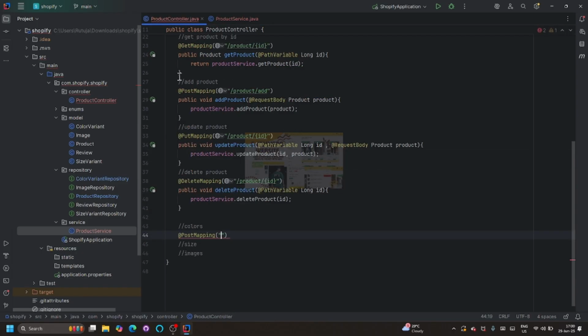Okay, let's just name it whatever you want. So I'll just name it color slash... okay, color slash, we can just mention the product ID here because we are going to add it for a particular product, right? So color slash product ID is okay. Add a color.